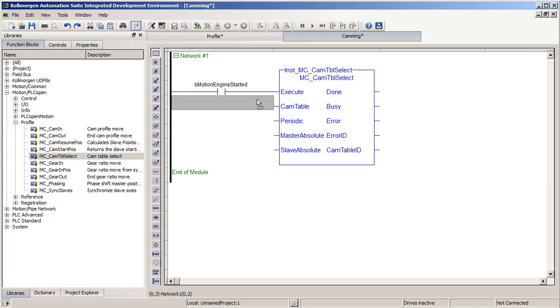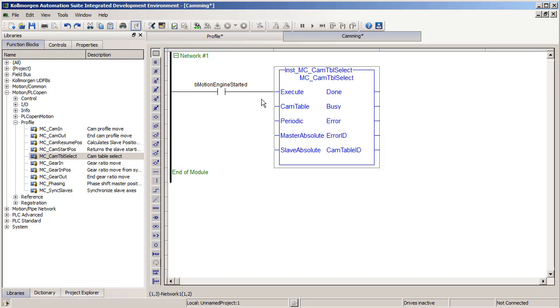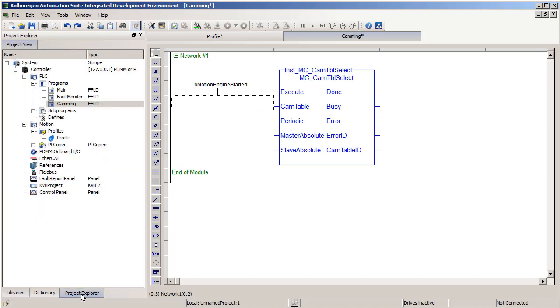Now for the CAM table, if I go to the help file or just hover over the function block instance, it'll show me it's looking for a type string. So this is where you enter the name of the CAM table you want to use. So if I click back on the Project Explorer, I just kept the default profile name in the previous video, so I can enter that directly.